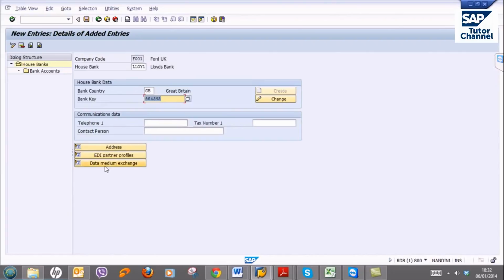We have EDI partner profiles and data medium exchange, which are very huge topics. This is the very technical side, and you have to work with the ABAP consultant, but it depends upon the project, and most of the information will be given to you by the bank, on how you have to set the data medium exchange.